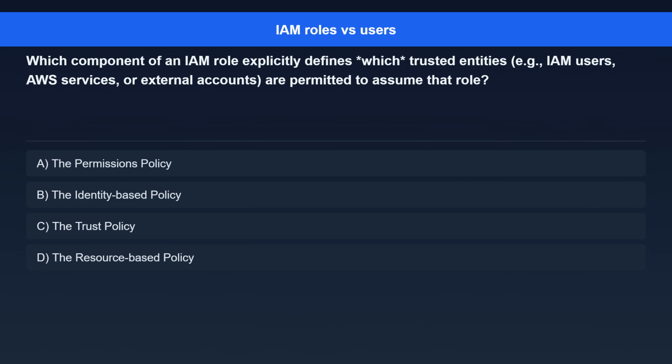Question 6. Which component of an IAM role explicitly defines which trusted entities, e.g., IAM users, AWS services, or external accounts, are permitted to assume that role? Option A. The permissions policy. Option B. The identity-based policy. Option C. The trust policy. Option D. The resource-based policy.